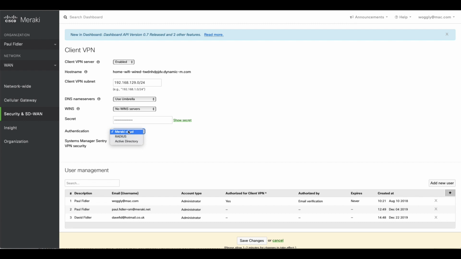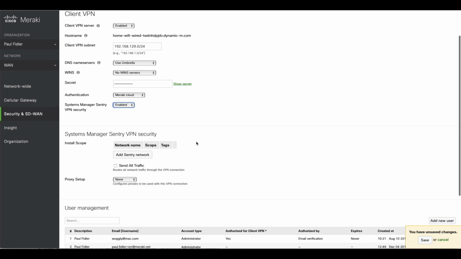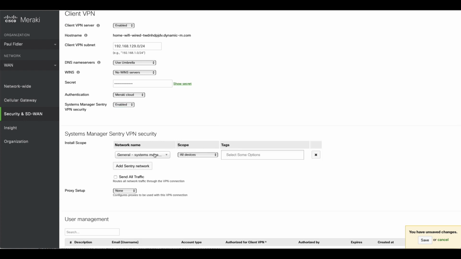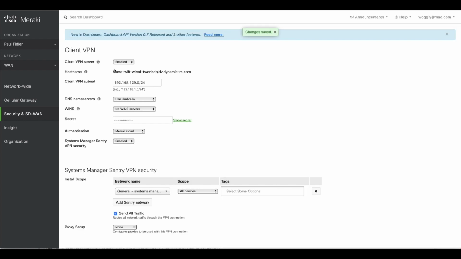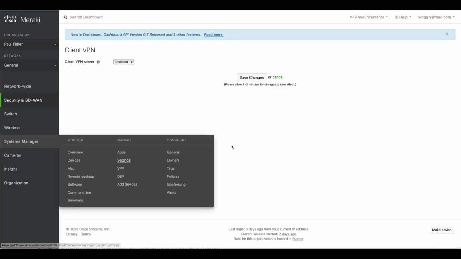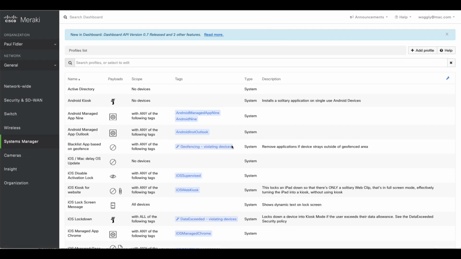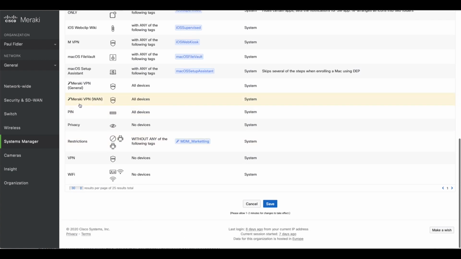Once we've done that, we will change this to Meraki Cloud Authentication and whether or not to enable Systems Manager Sentry. We'll now choose the Systems Manager network that we wish to use and whether to use any tags on this as well. And lastly, to send all traffic. So we've saved this. We'll now go over to Systems Manager and Settings, and you should see that there has been a policy already created.